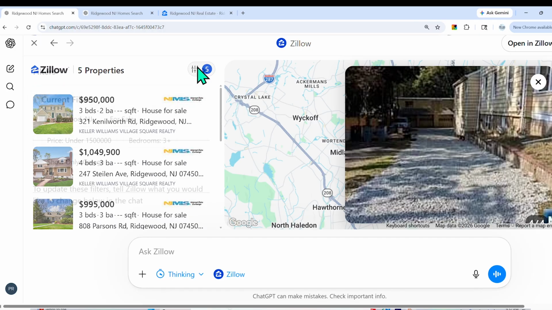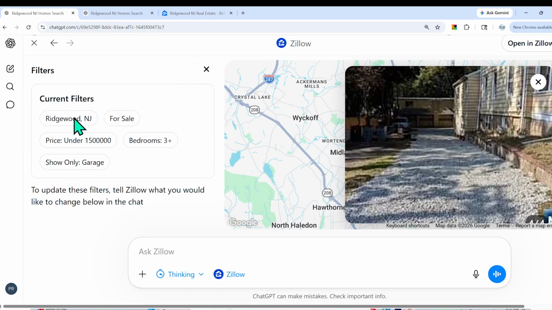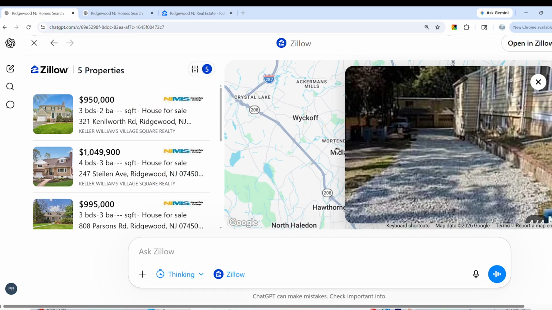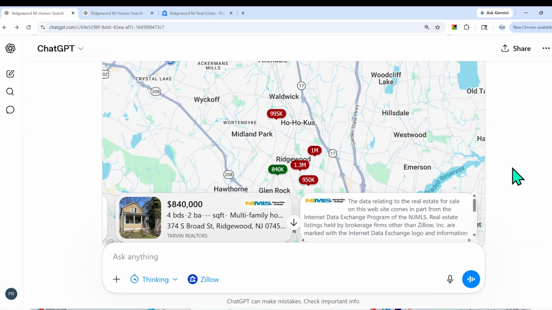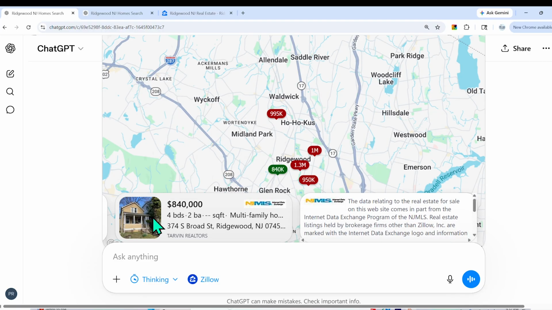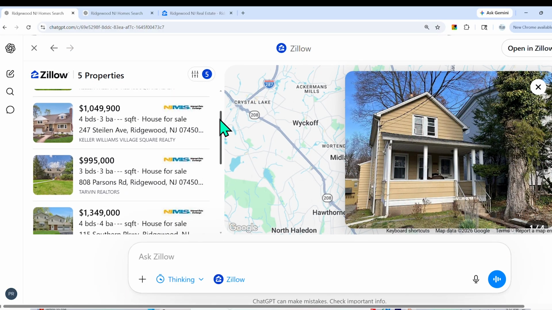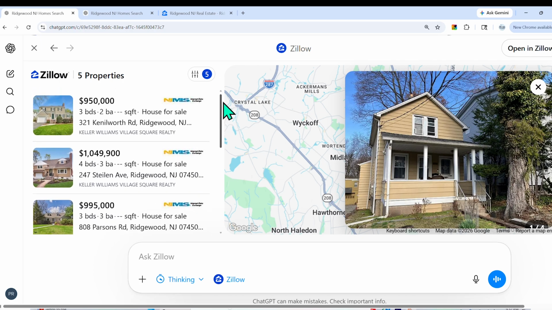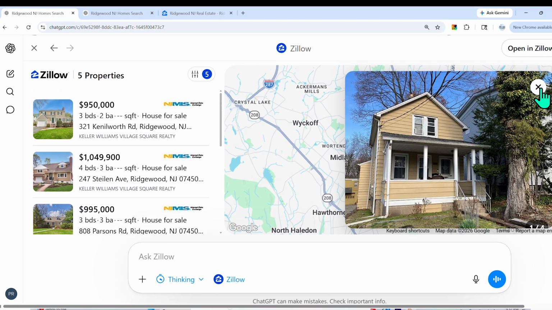If you're curious about the criteria it used, you could see the current filters that ChatGPT automatically put into Zillow in order to derive these results. And again, I want to point out that if at any point you're trying to see all of the other options, the best way to do it is to just select any one of the houses. And on the left-hand side, you will see all of the options that it curated for you.